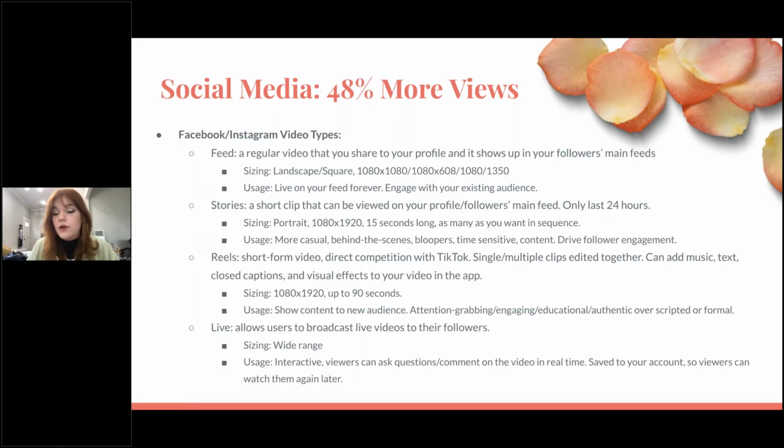Live videos allow you to broadcast live to all of your followers. Everybody gets a notification for it, so it's really easy to build an audience. If you get them immediately in the door with something engaging, all of your followers are going to get that notification, and you have a higher chance of getting people to actually tune in for it.